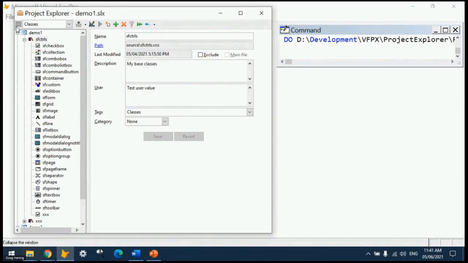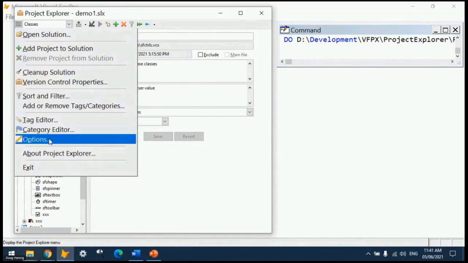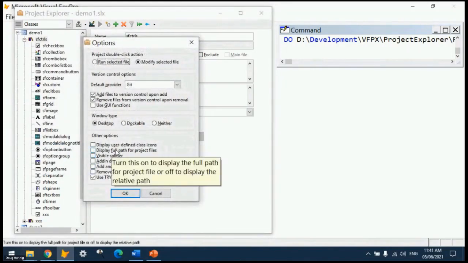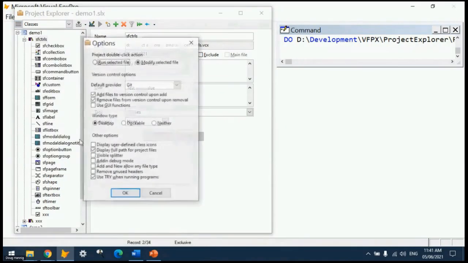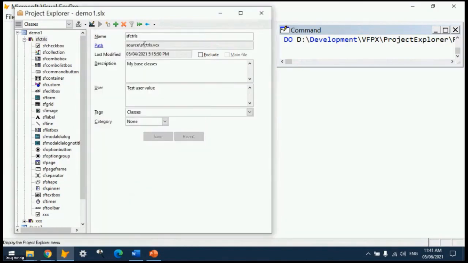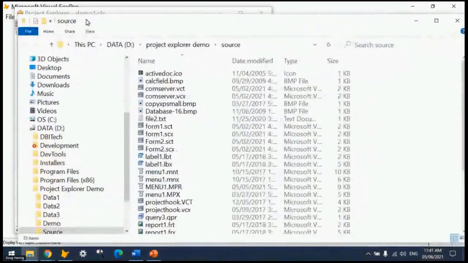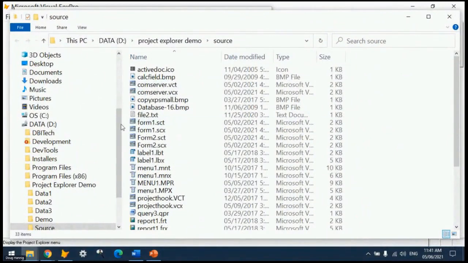If you want to see the full path, just go to the menu and choose options. And you can turn on display full path for project files. And now it's displaying the full path. So whichever mechanism you want, you just change that whenever you want to, about whether it's showing the full path or the relative path. A nice feature is that if you click the path link, it actually opens up a File Explorer window with that folder selected. So now you can look around and do things in that folder.